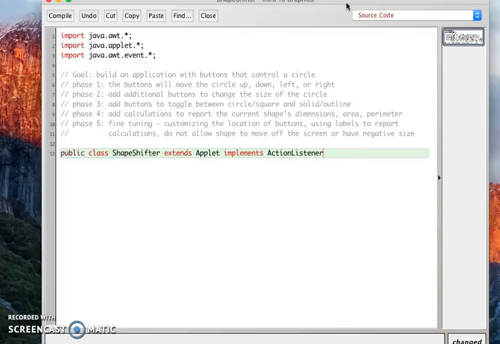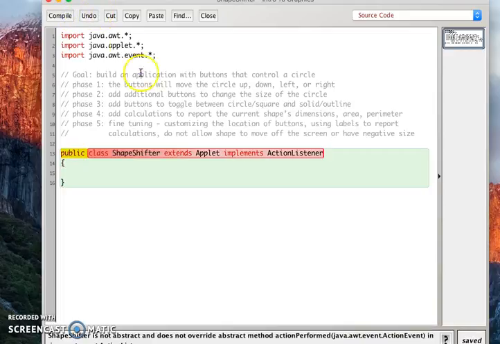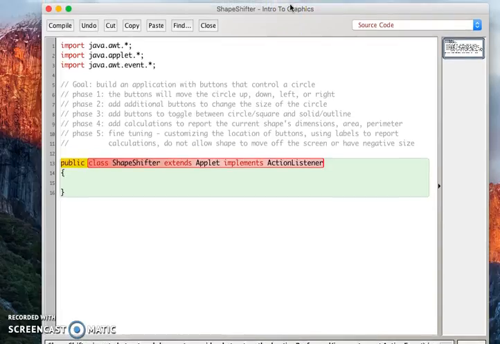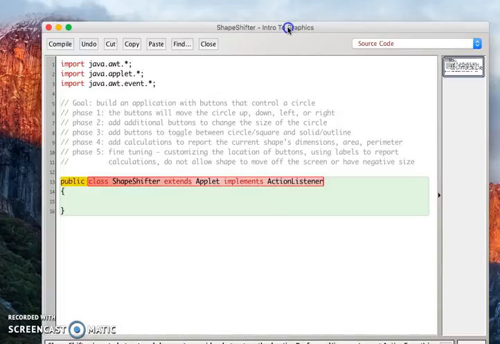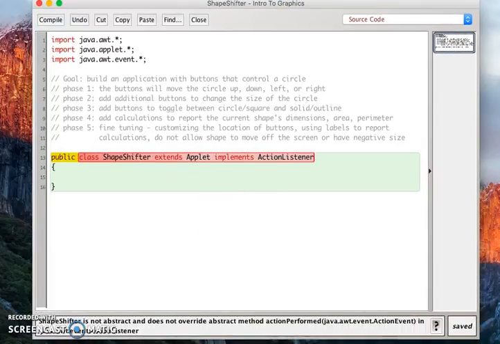So that's a little bit of magic code in the beginning. In time, you'll get a better sense of what the extends and the implements mean. But for right now, it just kind of has to be there. And we set up for our class. And I want you to notice right now that if we compiled, we get an error. Kind of an obscure message saying that our Shapeshifter is not abstract and does not override, blah, blah, blah.